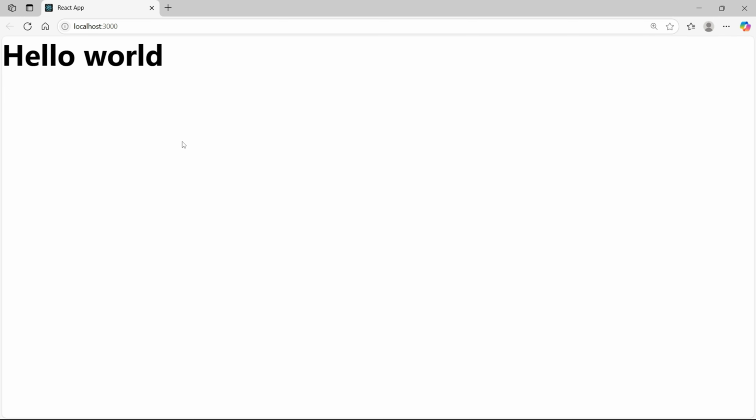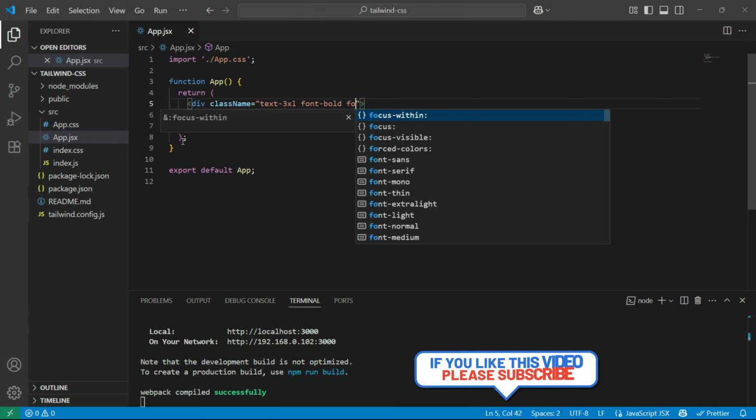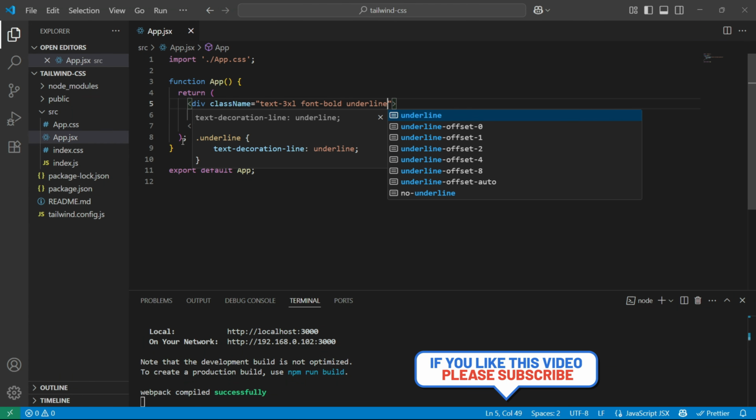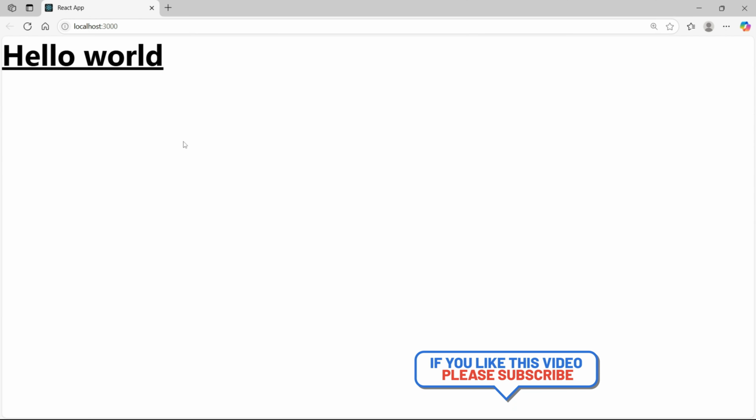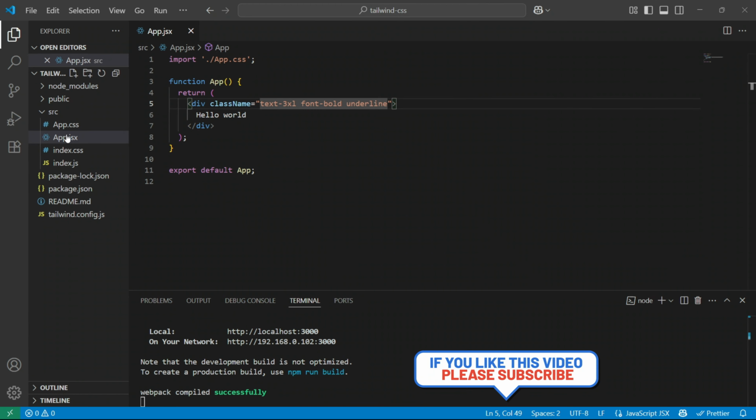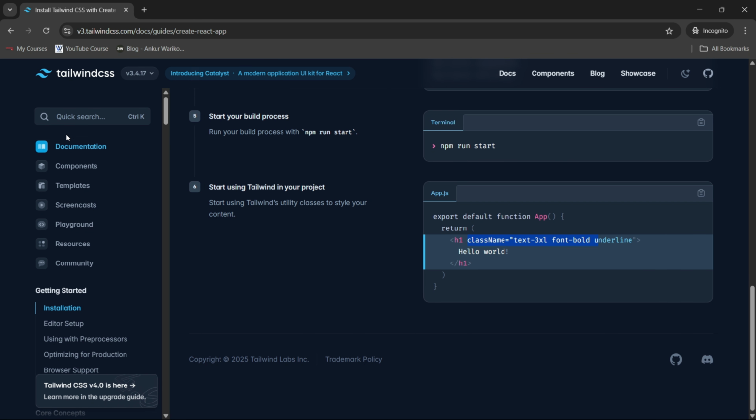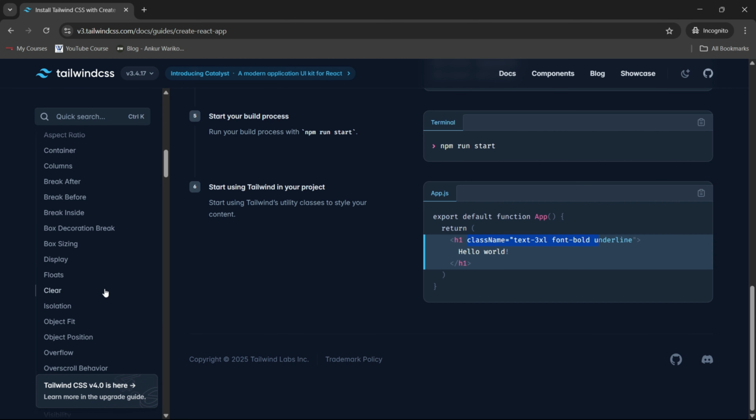Now if you want to underline this, simply write underline. Save it and you can see it is underlined. So we are able to use Tailwind CSS in our project. There are so many classes inside Tailwind CSS we can use in our components, and that's it. Enjoy. You have successfully installed Tailwind CSS in your React project.